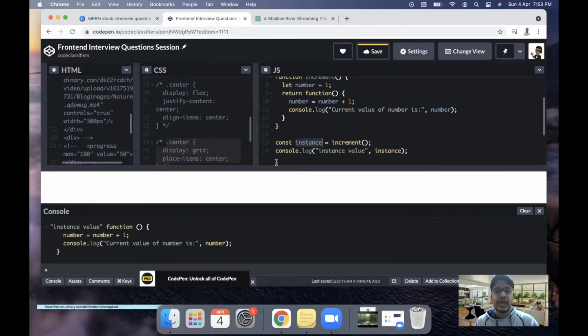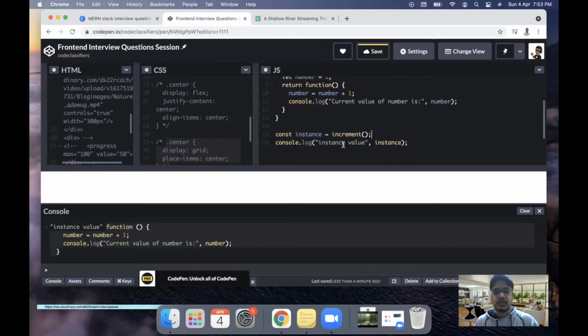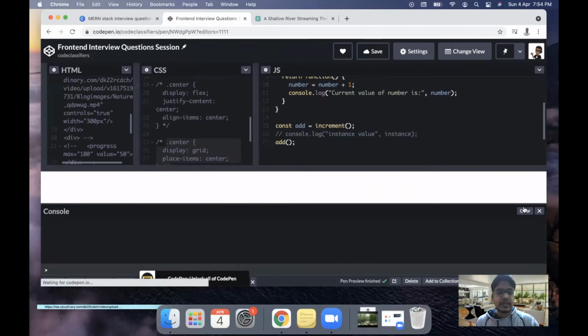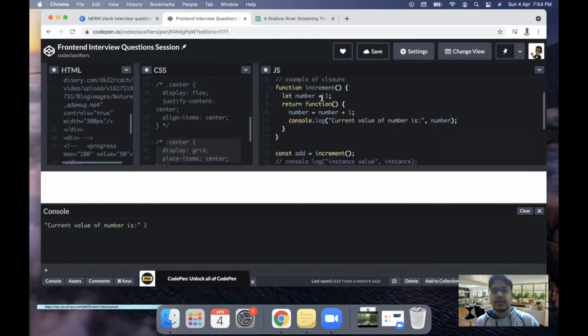So the value that we have in this variable is the returned function itself, which is the function which is supposed to increment the value. So I think we can rename this to something like, let's say, add. Now if I call this add function once and I hit save, let me just clear the console. And as you can see, the output that we get is the current value of number is 2. How did this happen? The value was 1 and number was incremented by a value of 1. That is why the current value was printed as 2.